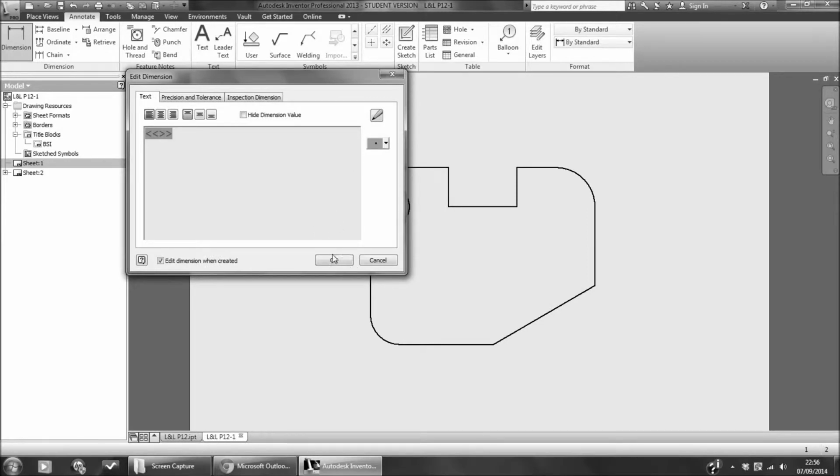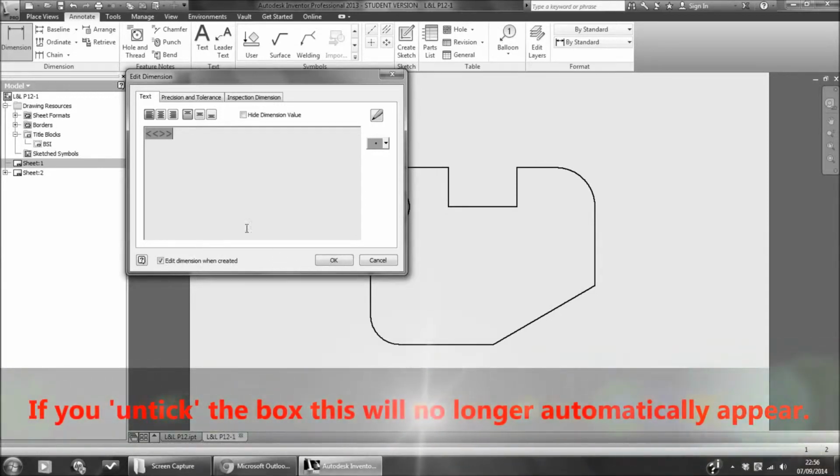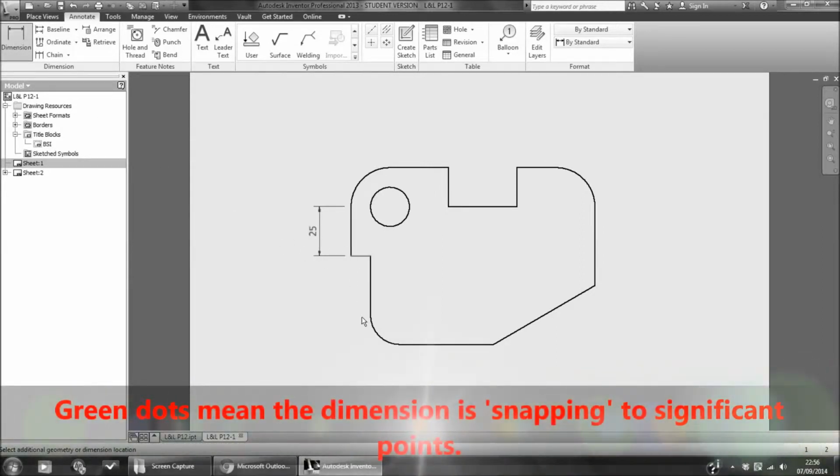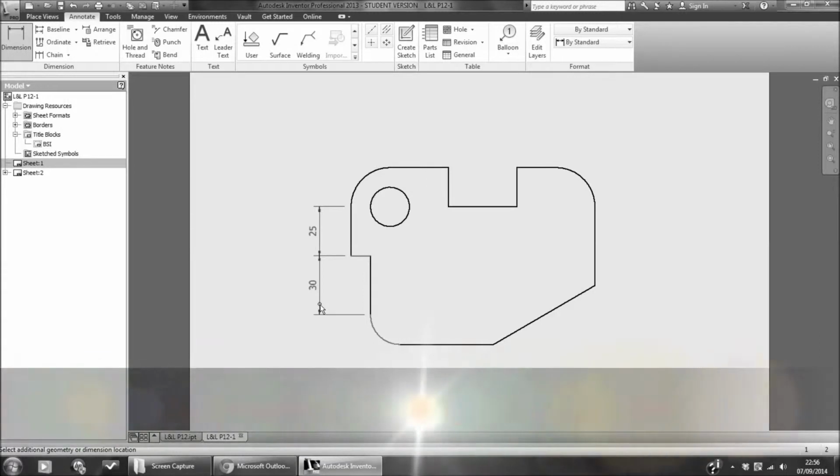Every time you create a dimension, you might find that this box comes up. You can press OK. You can untick this box if you don't want it to keep appearing. I'm going to continue and put a second dimension on. I'm going to pull it out so that it lines up with the first dimension.